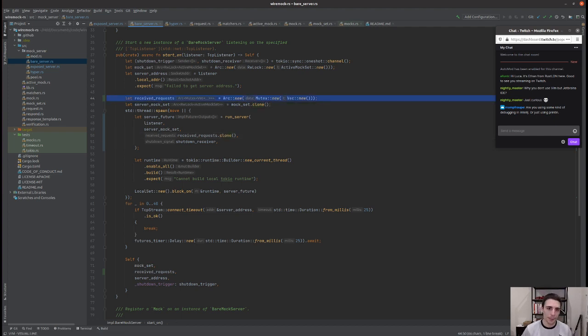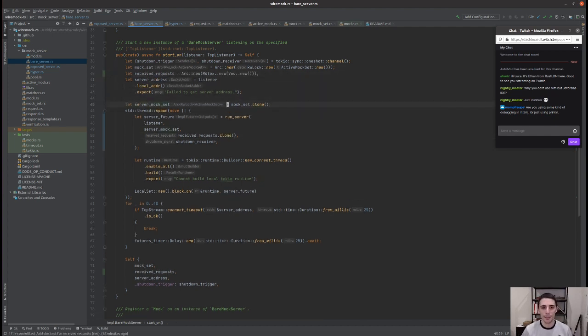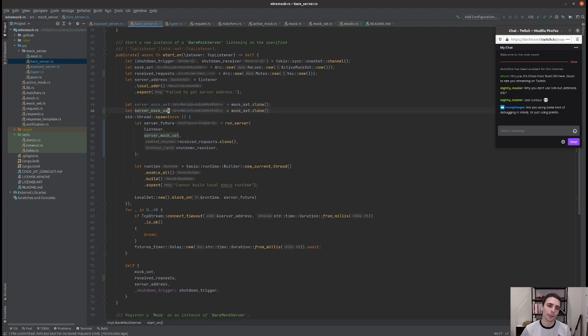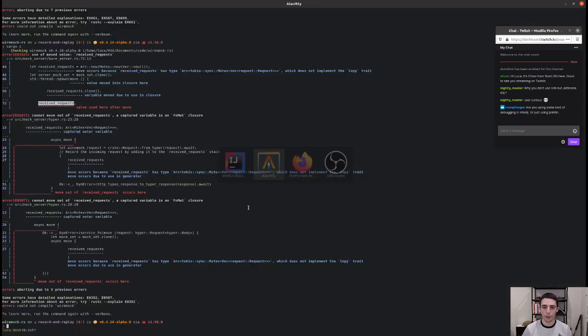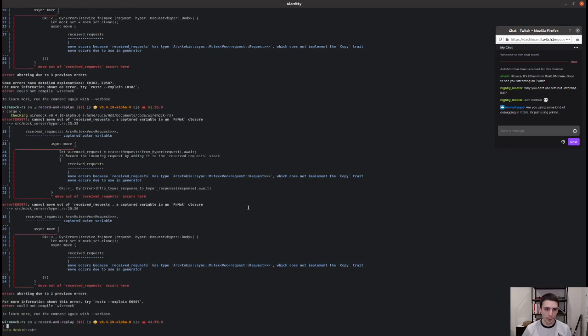So that reminds me why I did this server mock set with exactly the same reason. So server receive requests, and then we do receive request.clone, and that makes it deadly obvious that we're passing ownership to the thread, while in this case this one is going to go there. So that should make the compiler happy, and it does.